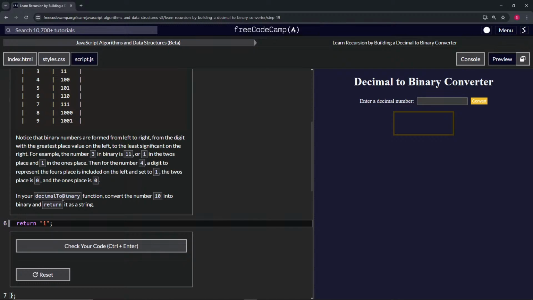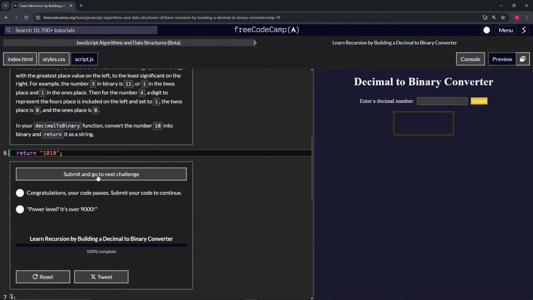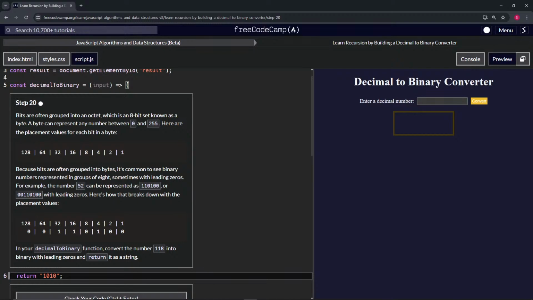So in our decimal to binary function, we're going to convert the decimal number 10 into binary and return it as a string. Okay, so if we've got 8 plus 1 is 9, we would need 8 plus 2 plus 0. 8 plus 0 plus 2 plus 0 to be 10, right? Of course. So 8 plus 0 plus 2 plus 0. I hope this is making sense, because this is what's going on. And that should be it. Let's check the code. Looks good. And submit it. All right, now we're on to step 20.